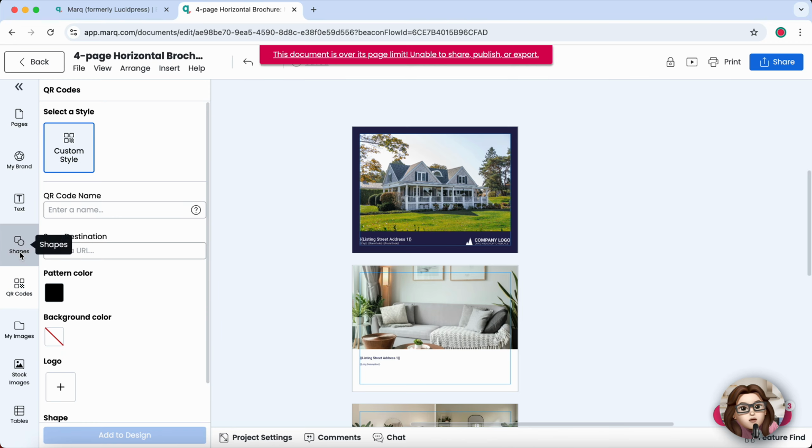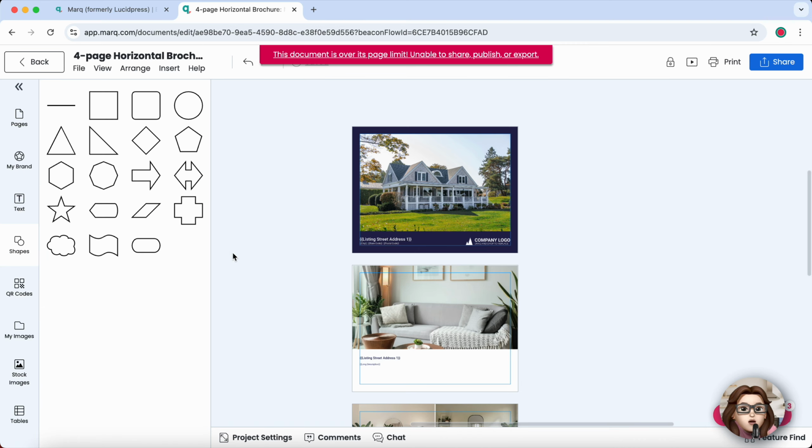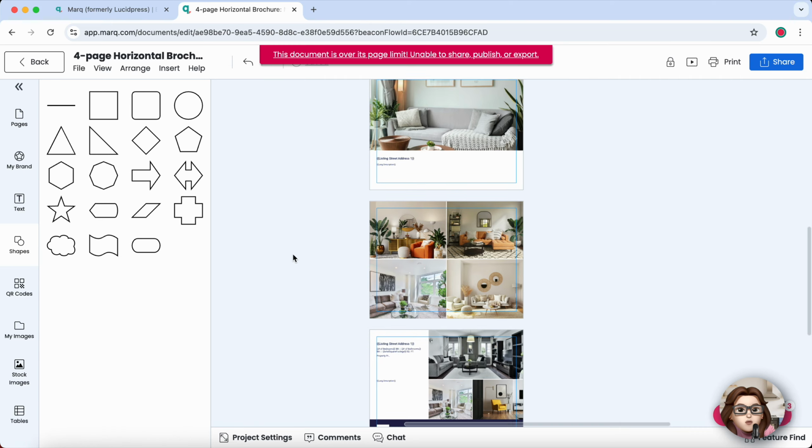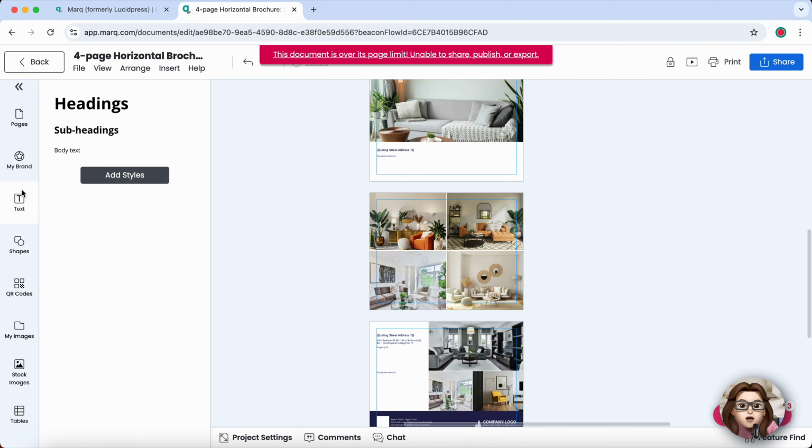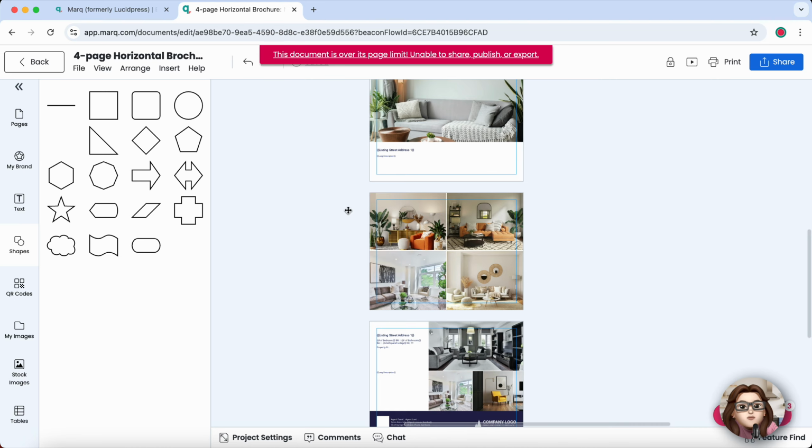Next, personalize the design by changing colors. Update backgrounds, shapes, and text colors to match your brand or theme. This small step makes a big difference in how professional your brochure looks.